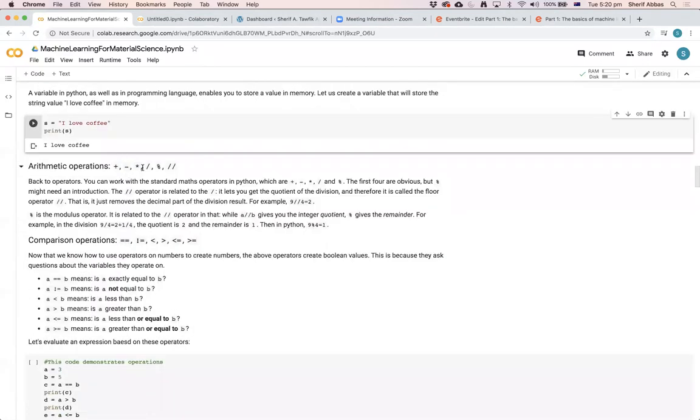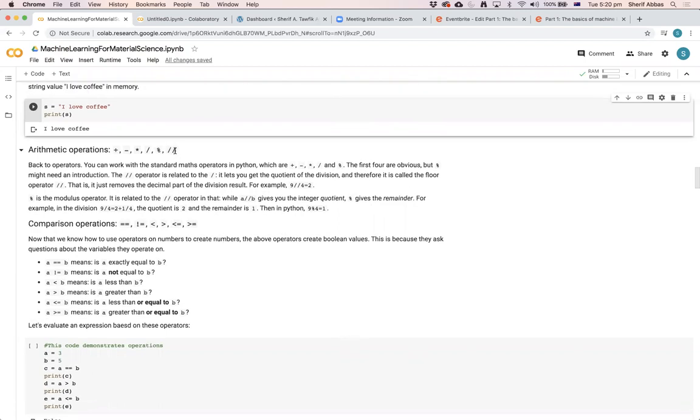Plus, minus, multiply, divide, these are arithmetic operations that you can do with numbers. This is the modulus operation, and this is the divide operation, I forgot its name. What the modulus operation does is give you the remainder. What floor divide gives you is the result of a division without the decimal part.